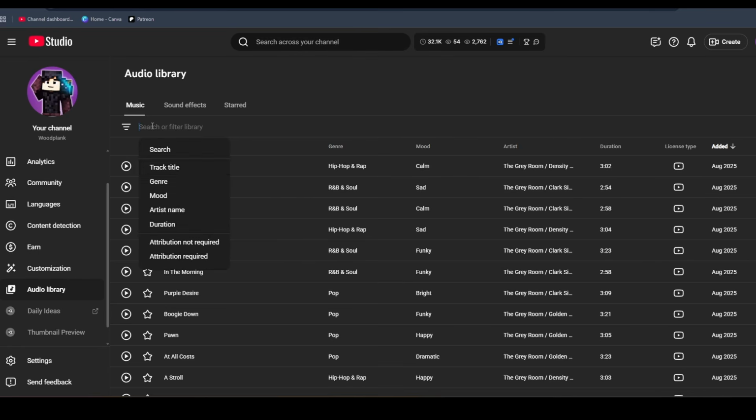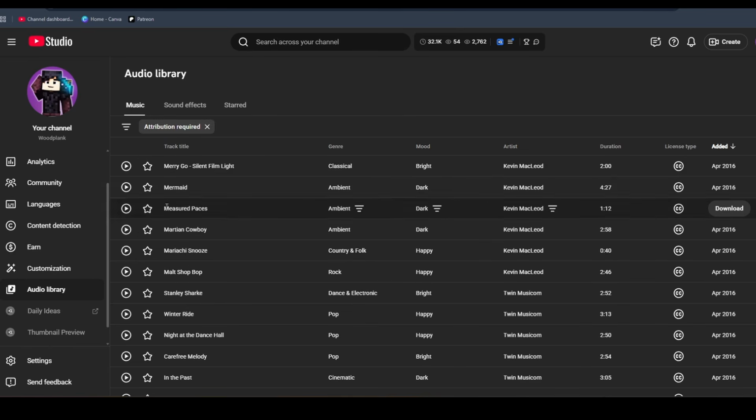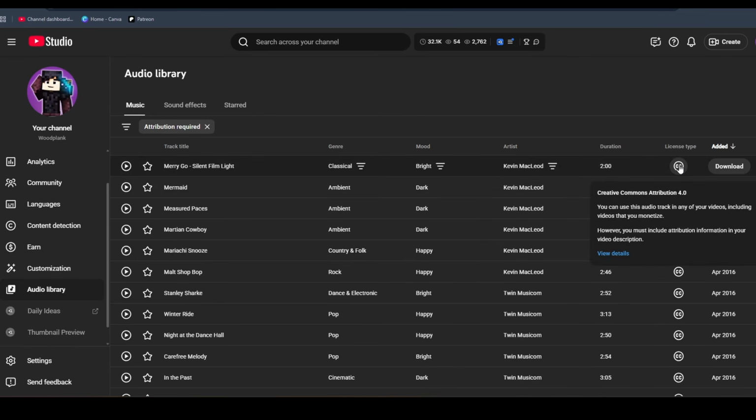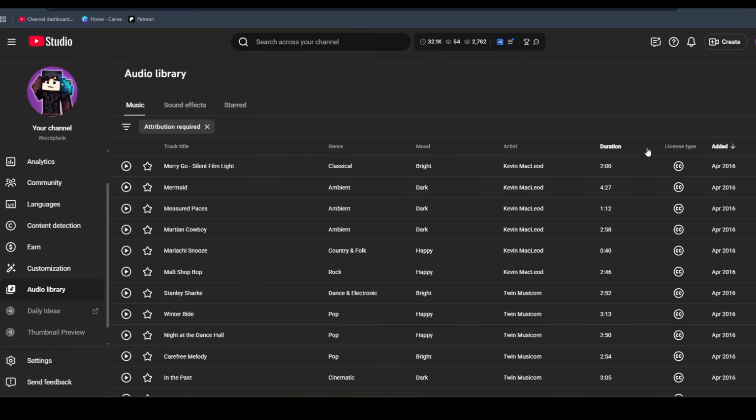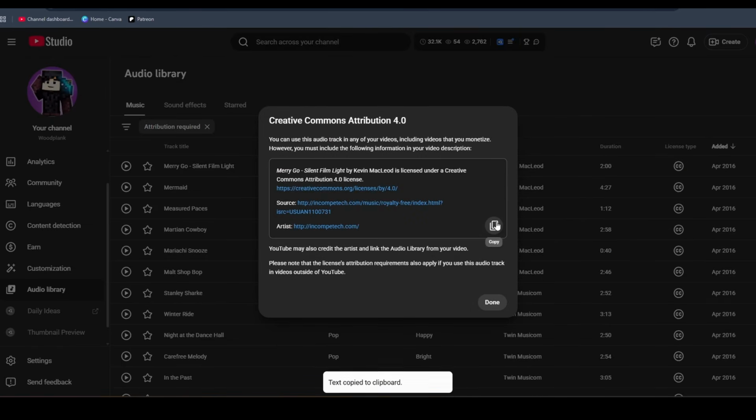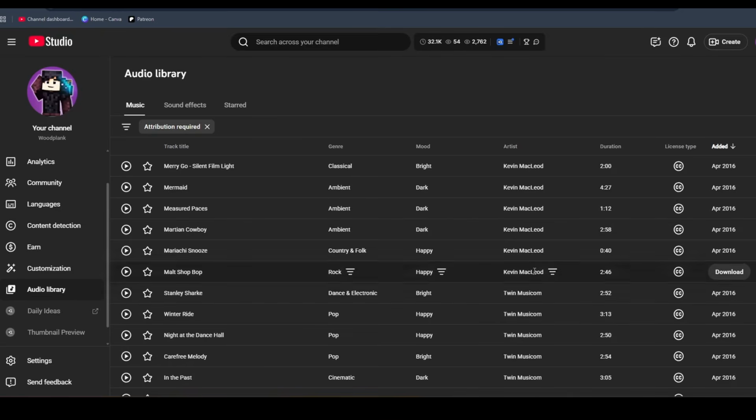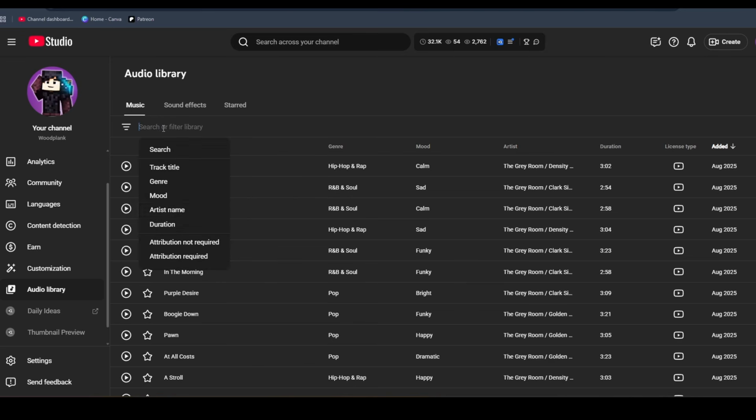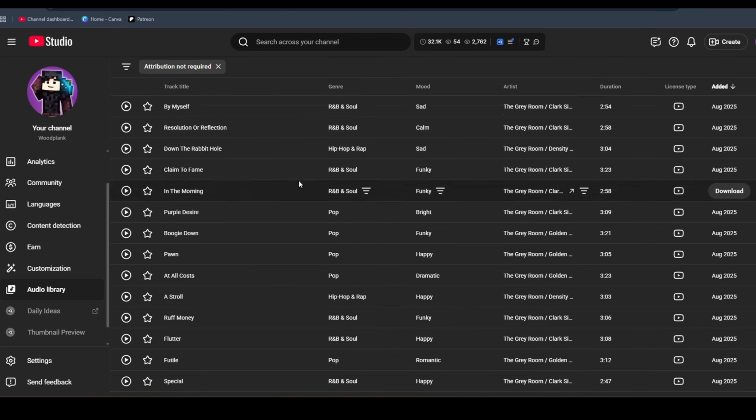So what you can do is search it. And if you don't want to attribute or credit any artists, you can do attribution not required. Or if you want to search for higher quality music, you can click on attribution required. And then once you get the CC license type, and for example, you use this music in your animations or in your videos, what you can do is click here and then copy this. And then once you finish your animation, paste this in the description of your video, which is very important. But if you don't want to credit anyone, you can turn this off and then make sure you enable attribution not required.